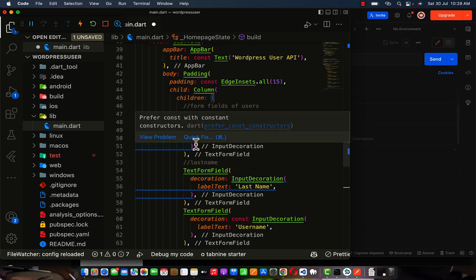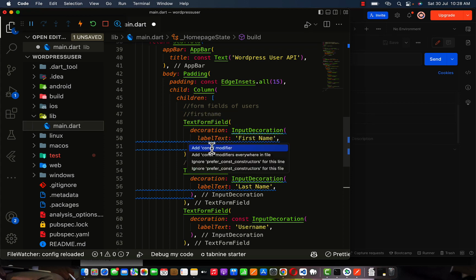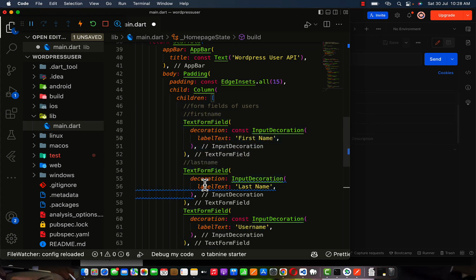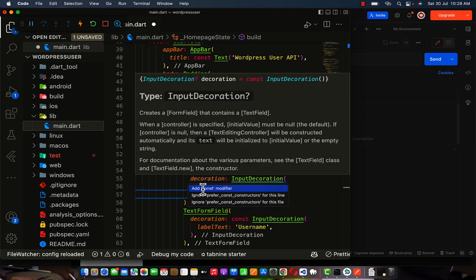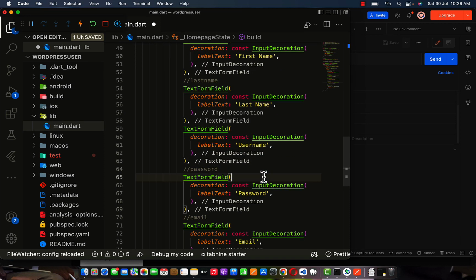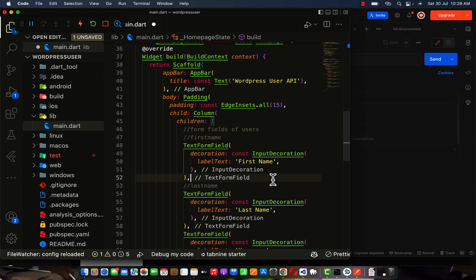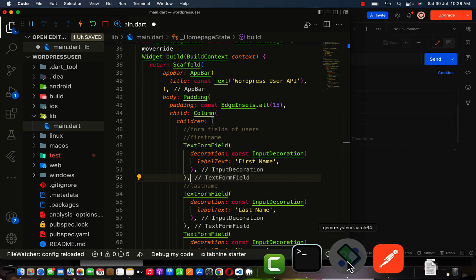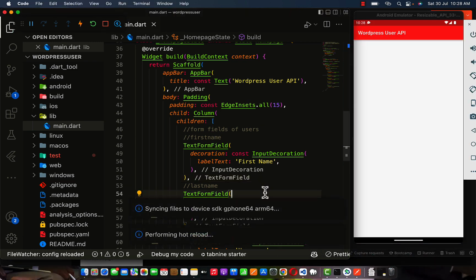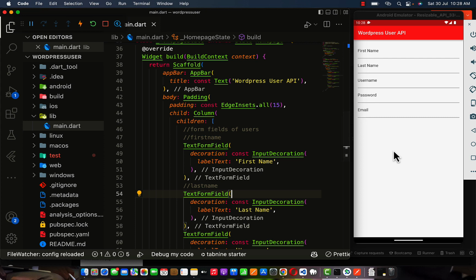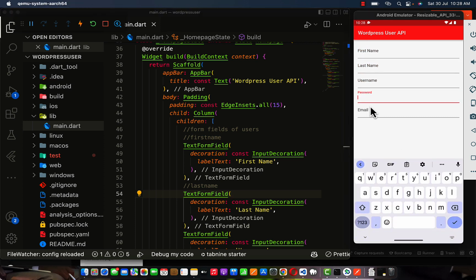So where are we having errors? Let's see. Prefer const with constructor. So we are required to add const to it. Let's add the const so we don't get the error. Now we have everything we needed. Let's open the Android app and save this. As you can see, everything is loaded: the first name, the last name, the username, the password, and also the email. Everything is added.